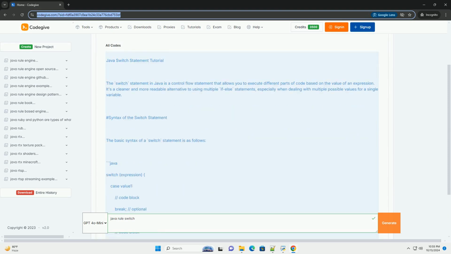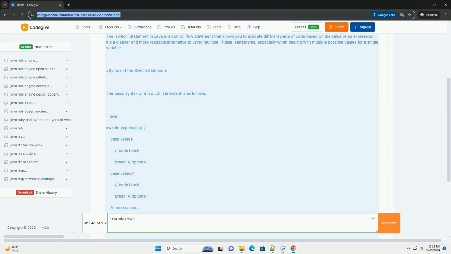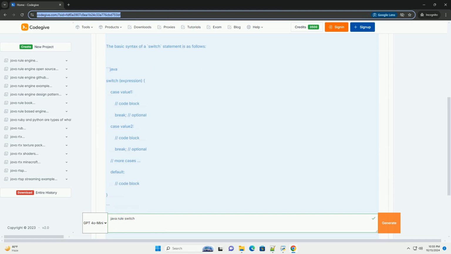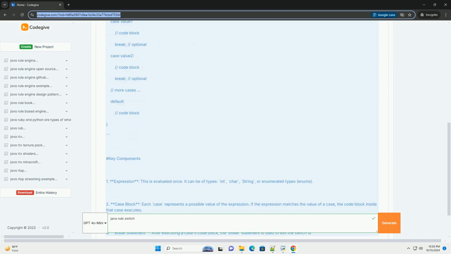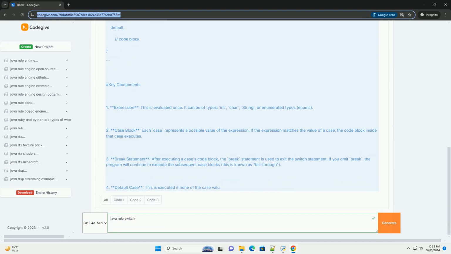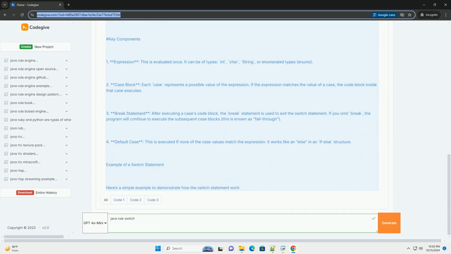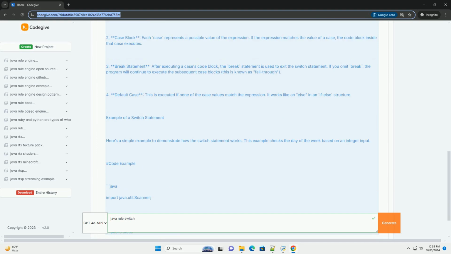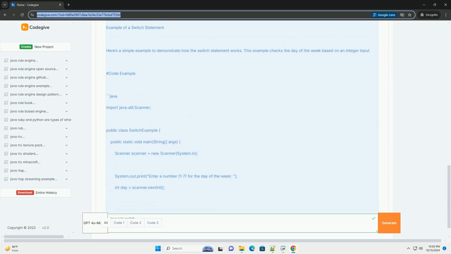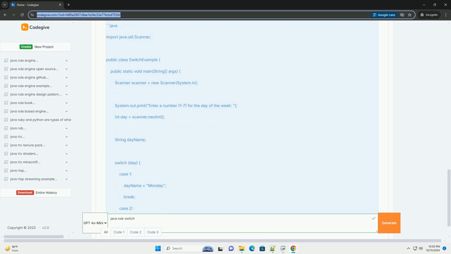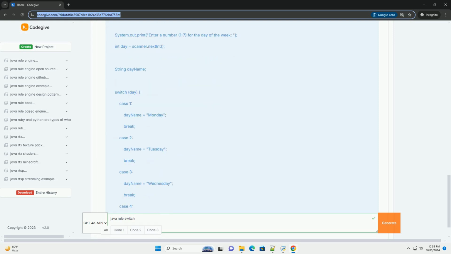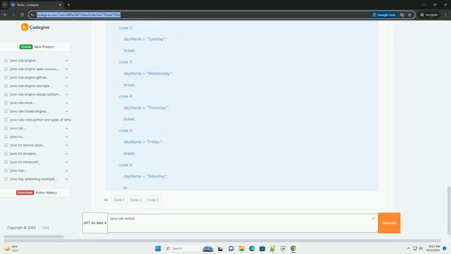Java switch statement tutorial. The switch statement in Java is a control flow statement that allows you to execute different parts of code based on the value of an expression. It's a cleaner and more readable alternative to using multiple if-else statements, especially when dealing with multiple possible values for a single variable.